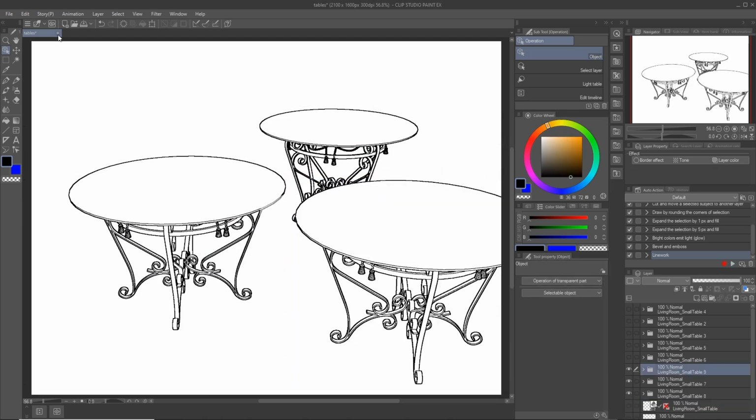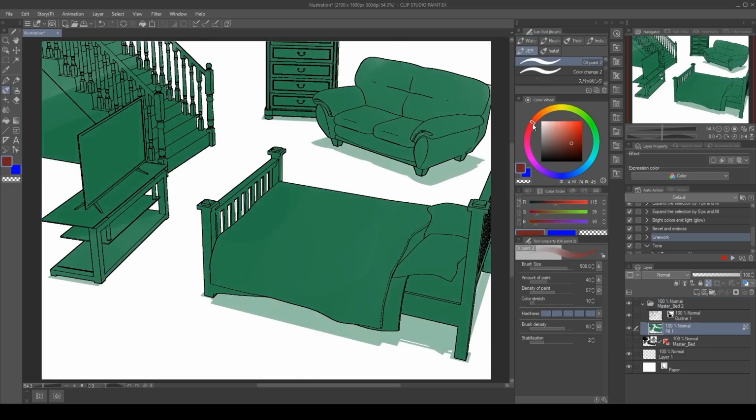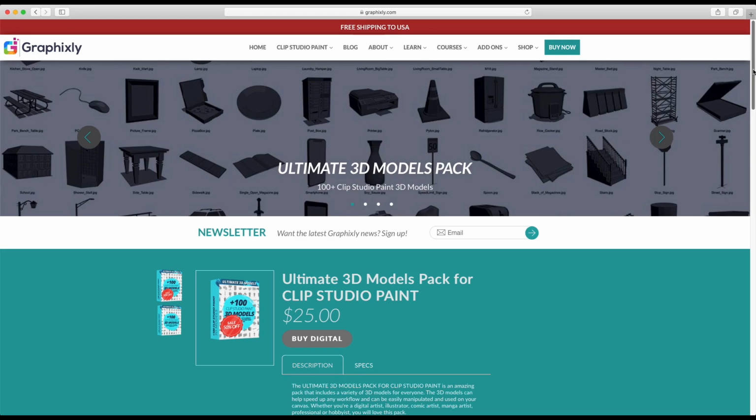I'm also going to show you some personal tips and tricks to speed up your process and some workflows to get the most out of using the 3D model pack. So let's get started. First off, go to graphicsly.com and then go to Add-ons, 3D Model Pack.